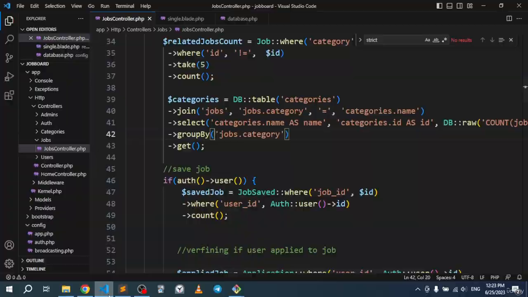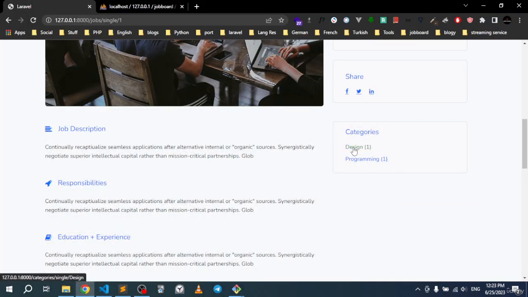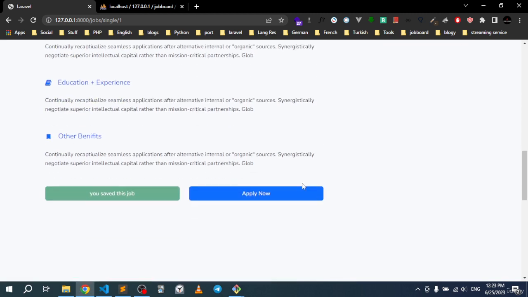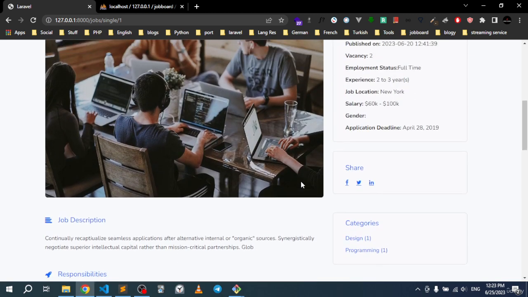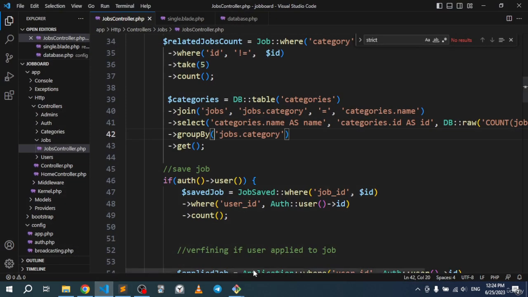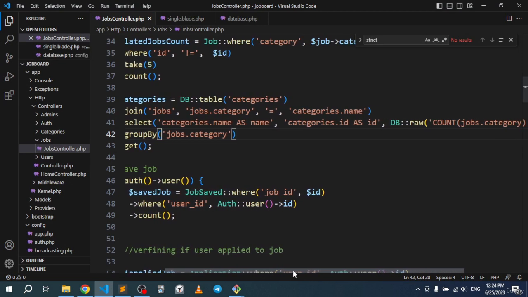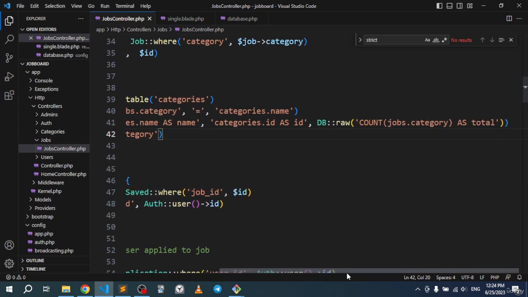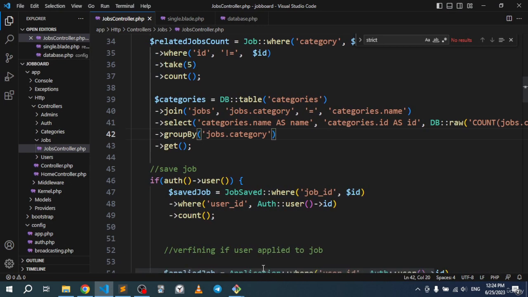The query was fine. If you look down here at the bottom, you can see design: we got one job, and in programming we also got one job right here. So yeah, it's working perfectly. So this will be all. You can pause the video and write this whole query. All right, this will be all, and I'll see you on the next one.